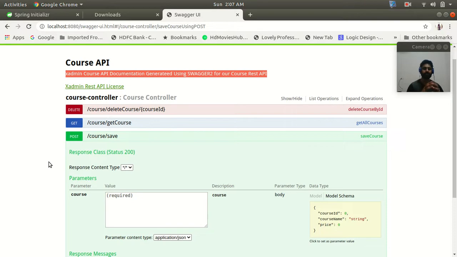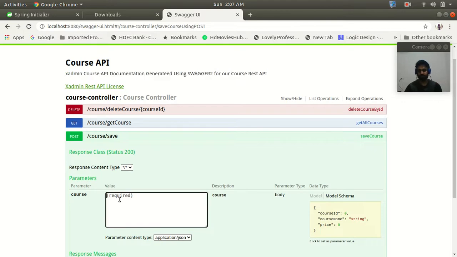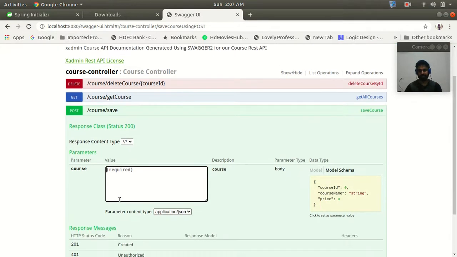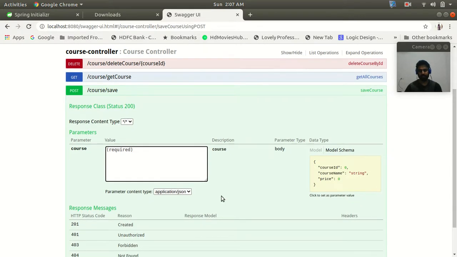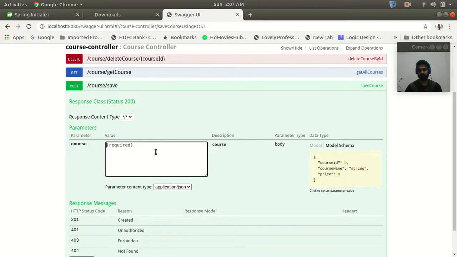With Swagger, we can do an API call also. So this is my course, all right, and guys, it is required, and here we need to pass a JSON request body, and here you can see application/json. So now let me show you by adding a course to my database.